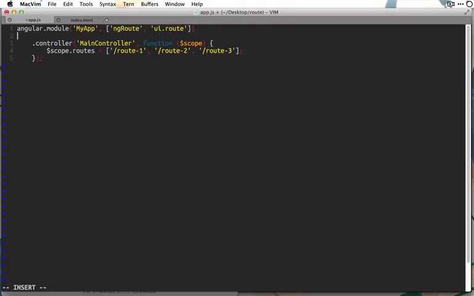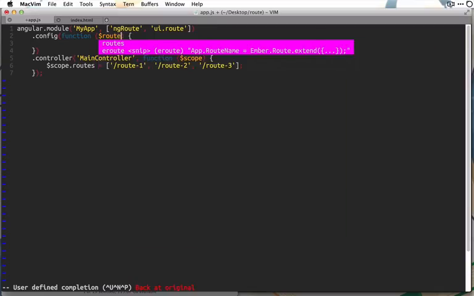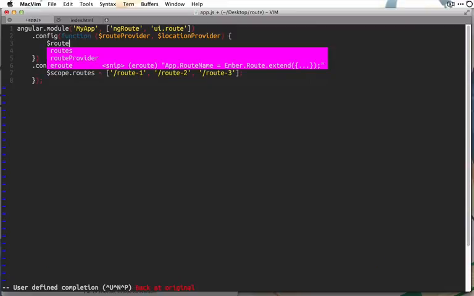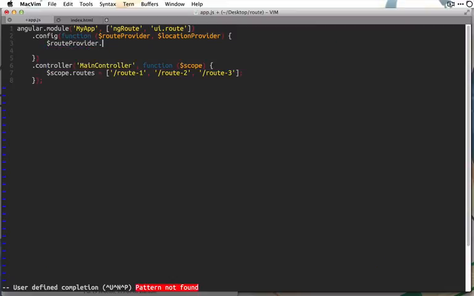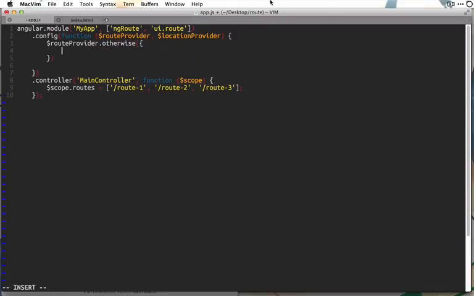Okay, now let's add a .config block to configure our router here. Our config function here will take two parameters. First will be $routeProvider. Second will be $locationProvider. Now, with $routeProvider, we can use this to create a route. We're only going to have one route in this case, and we're just going to say otherwise, which means for any route that we add, we want to have a templateUrl of main.html. This way, any route that our application gets will render the main.html template.